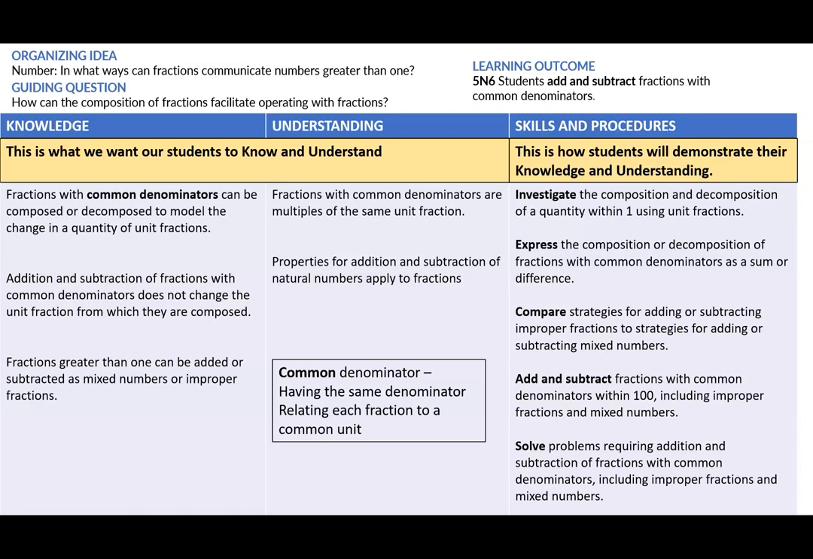So you're going to express that adding and subtracting, which is bringing together, or the composition or the decomposition. You could look at it as subtraction, as a sum or a difference. I'm going to show you decomposition a little bit differently so that you understand what that word means, and relate it to whole numbers. And then compare strategies for adding or subtracting improper fractions.